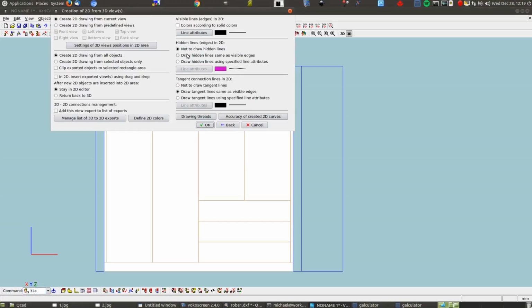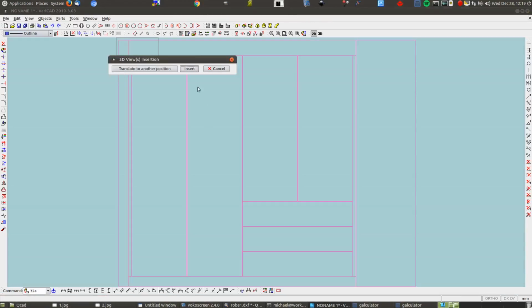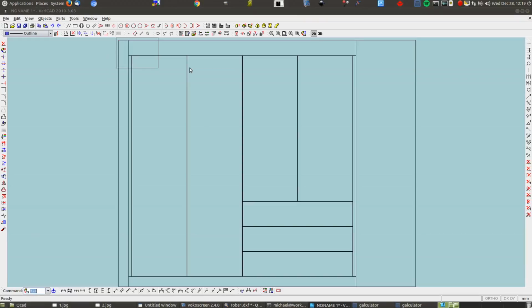Okay, we've got options of carrying through information from the 3D to the 2D. I'm showing here, do not draw hidden lines, so it will give you the view from the outside without anything hidden. Okay, let's do that. Takes me to the 2D view. I'll just go insert. I'll do the same process again, go back to 3D.